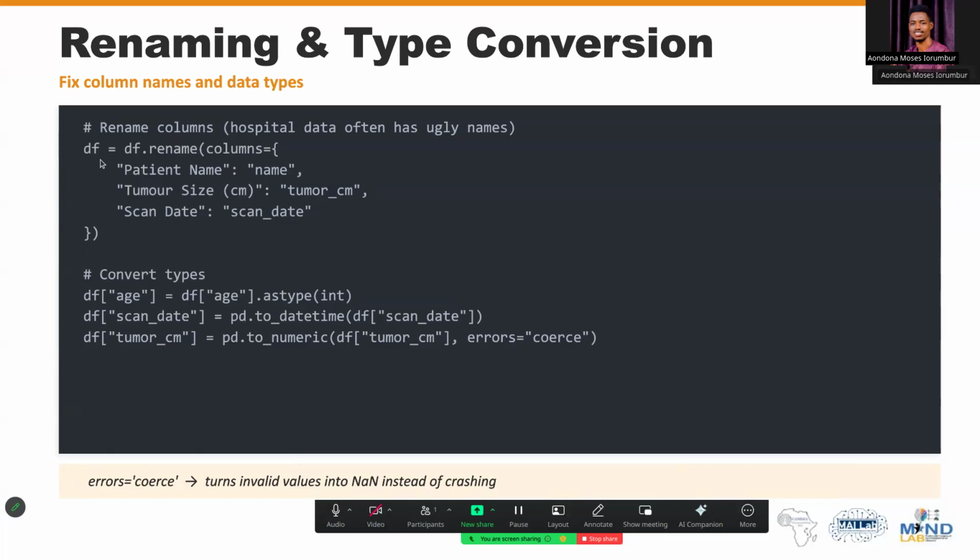We have df, that means everything we do, we then assign it back to the data frame variable. So say df.rename, then we select those columns we want to rename. So columns equals to more of a dictionary format. So the patient name, and there's a column that has something like this, and we rename it as name. And we do the same thing for tumor size and the scan date, right?